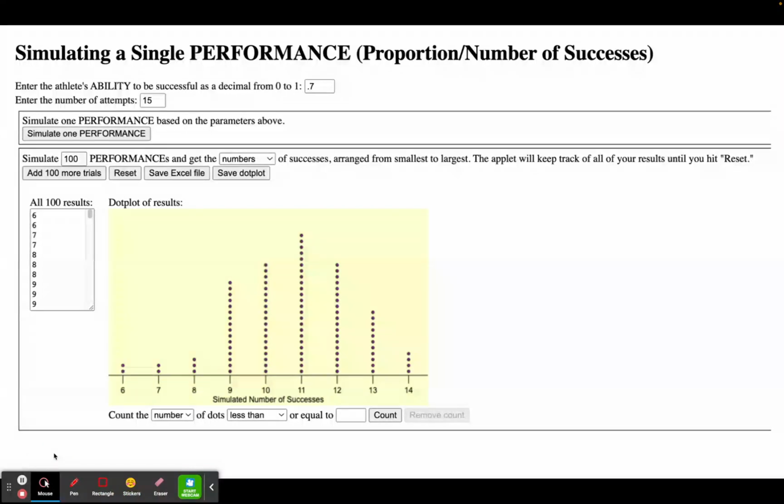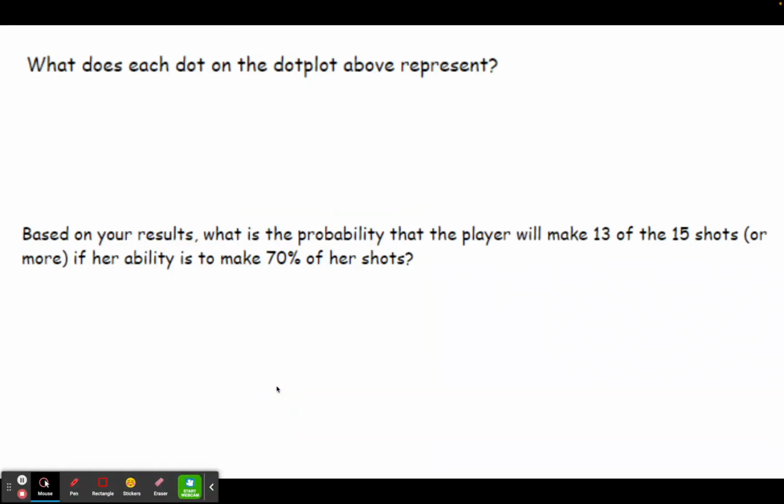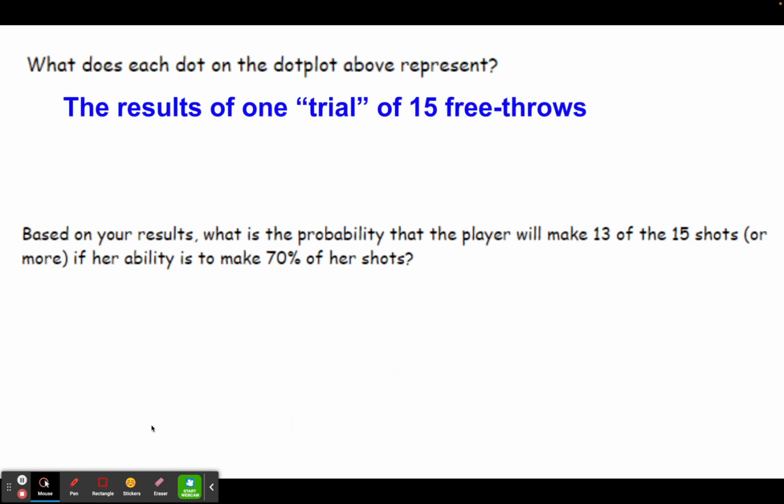Now it's going to give you a dot plot of the results, and the dot plot is showing you the simulated number of successes. So if we look at the dot plot and think about what that's showing you, remember we know that she has the ability to make 70% and she's attempting 15 of them. 70% of 15 is 10.5. So notice that most of the results are around 10 or 11, which is what we would expect. Now, going back to the notes, what each dot on that dot plot represents is the results of one trial of 15 free throws. So one trial is made up of 15 free throw attempts.